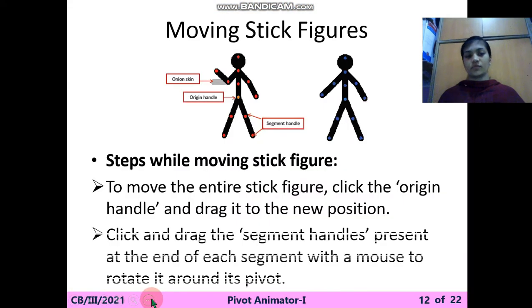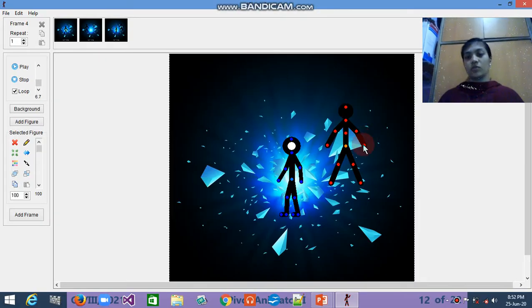Then click and drag the segment handles presented at each of the segments with the mouse, or rotate it around its pivot. These are the segment handles. Red color are the segment handles and orange color is the origin handle. So you can move it. We already made the animation, so no need to explain it more.